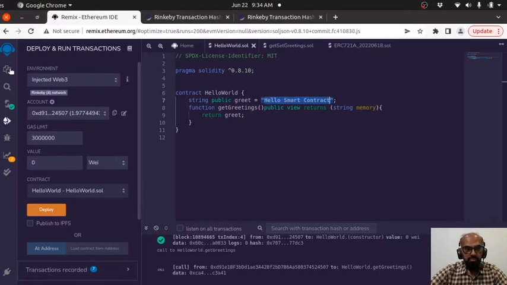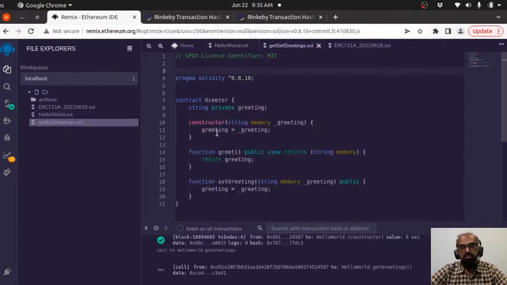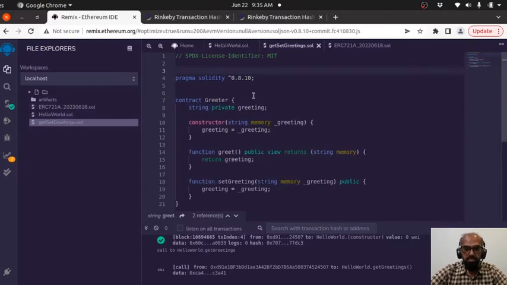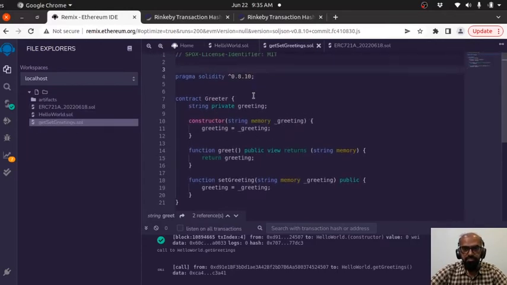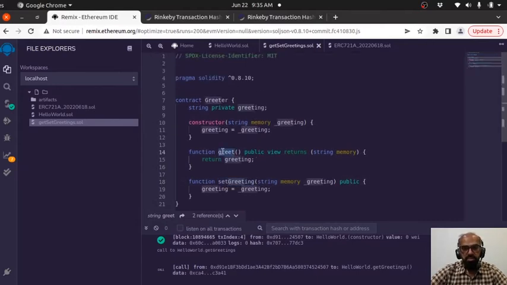Now let's go to another contract, which is GetSetGreetings. In this, previously we just had a hello smart contract with a hard-coded variable, and we couldn't do anything but read. In this smart contract, we will first set the greeting variable, and then read it. All right, let's see what this is.